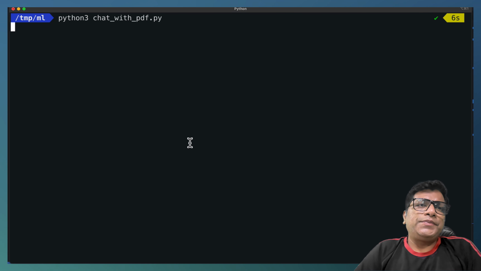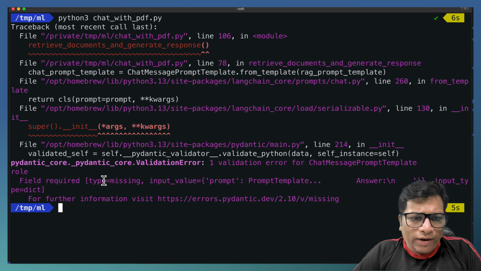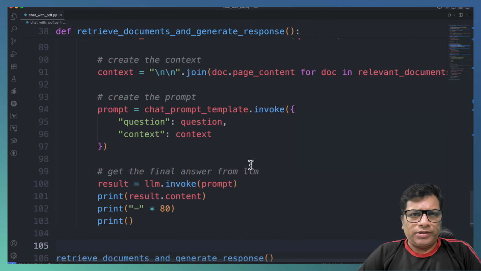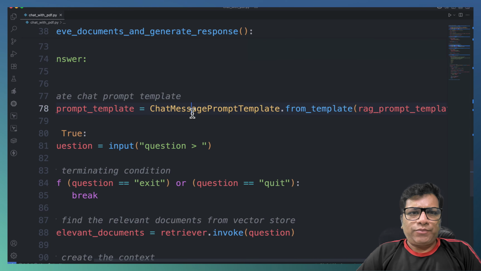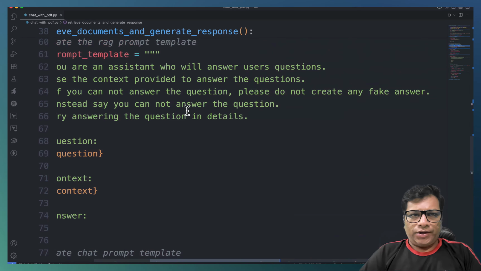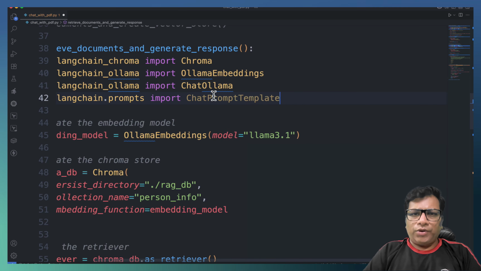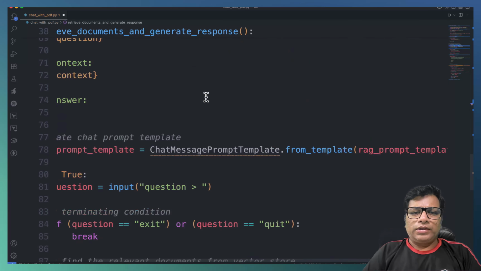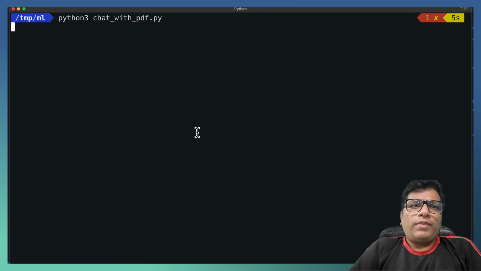Going back here, I'm getting an error. It says field required, type missing, input values, the prompt template. Let me see what it is telling me here. Chat prompt, oh, I'm using a wrong one, sorry. While importing it, I imported the wrong one. This is ChatPromptTemplate. Okay, now it is fine. Let's go back and run this application.